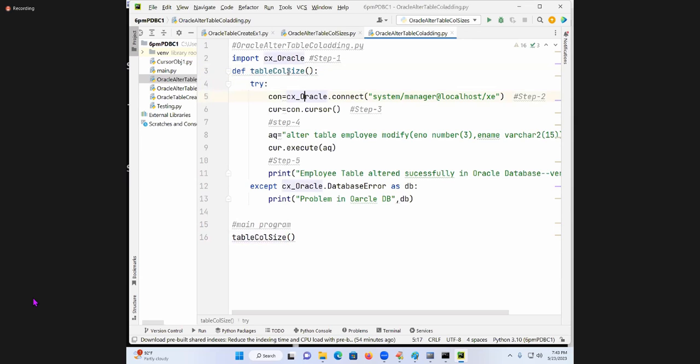Table column add is my function name. Next, the alter query: alter table, add. What is the thing I am taking? C name, varchar2 of 10. Not null you want to write? You can write not null. Okay, not null. Execute it.